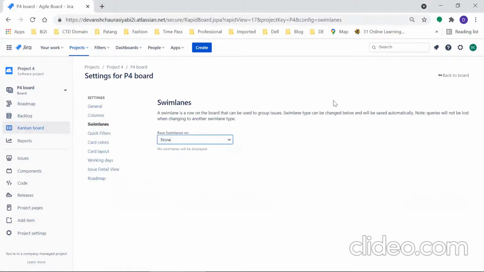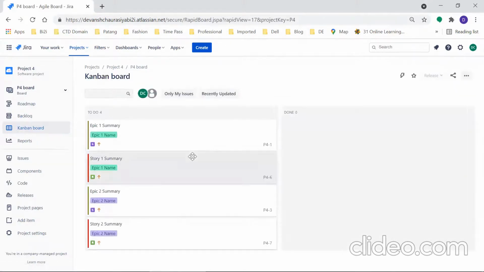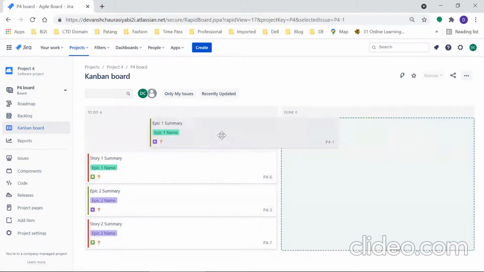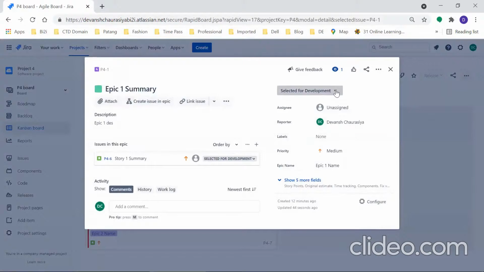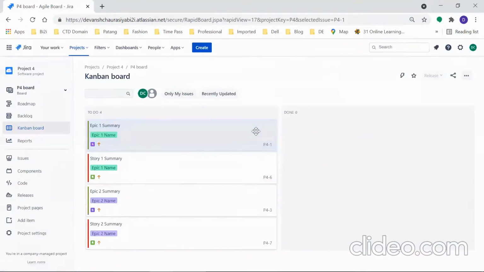If we had none, go back to board. You see now it is not clubbed. Okay, I don't want to club it for Kanban. It's not required. Now this is my board. When it is done, I drag and drop it right here, or I click on it and I change it from selected for development. I mark it done. Okay, so that is how we create a Kanban board.